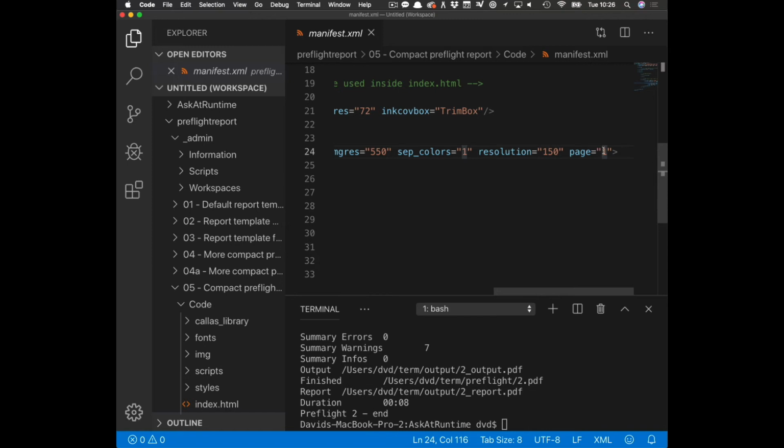And this is a difficult one, but in this template, we don't know what comes in, and I don't want to start generating separation images for a 150-page document. So I've limited it to 1.